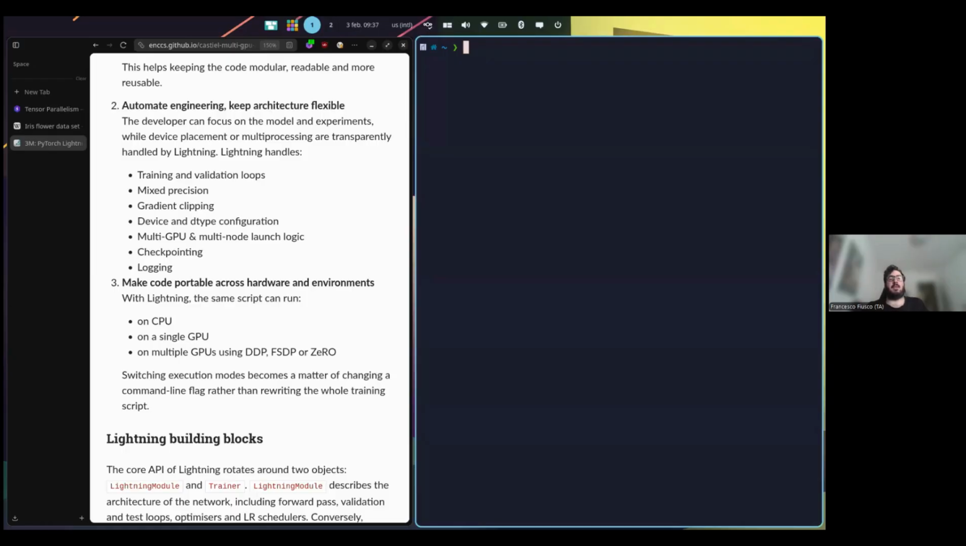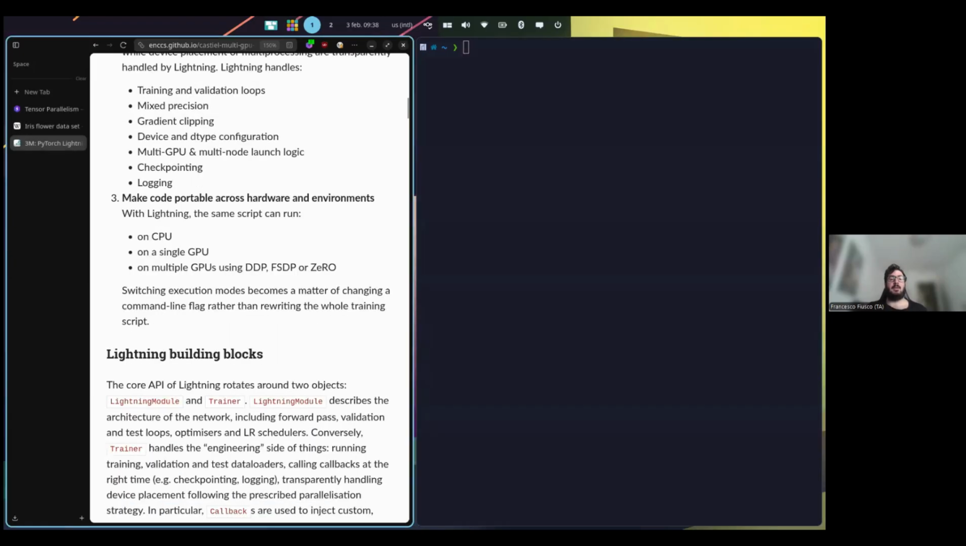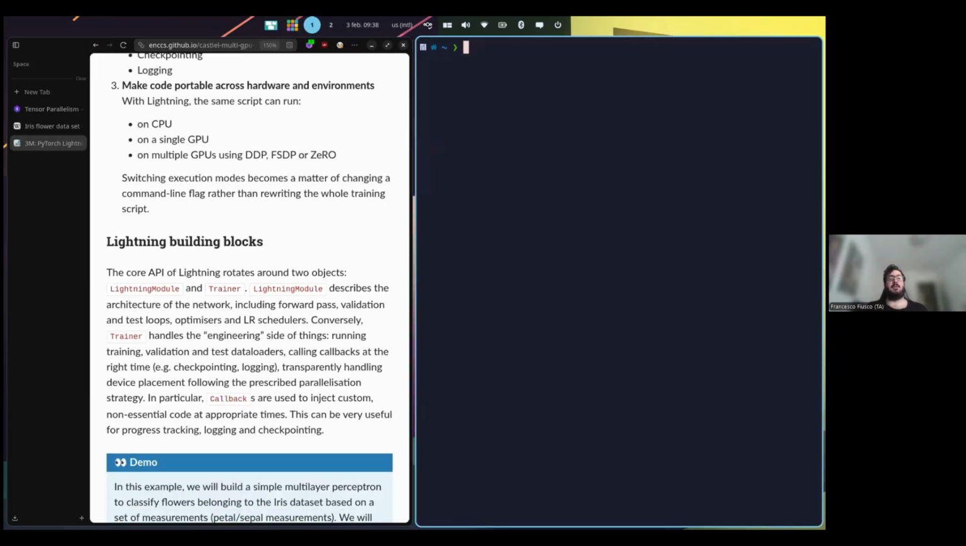A lot of the stuff that we will normally need to handle explicitly in PyTorch can be handled a bit more transparently by Lightning. For example, if you want to use mixed precision, what kind of logic we want to use for multi-device runs, gradient clipping, and what kind of device and type configuration we want to use. Because of all of this, we have pretty much the same script that can run on a CPU or a single GPU or multiple GPUs using any of the supported parallelization strategies.